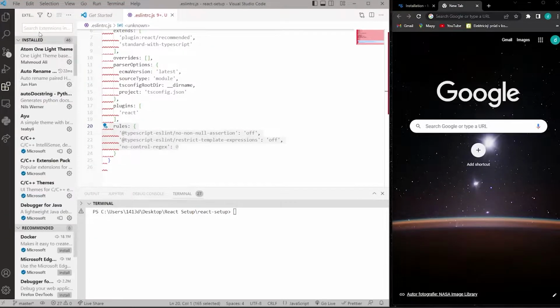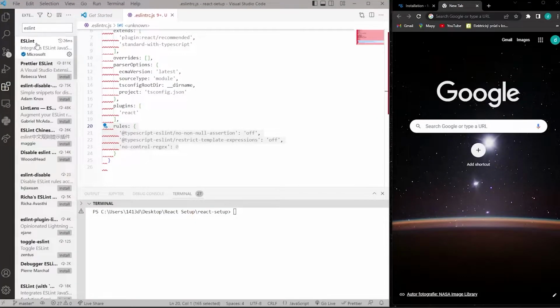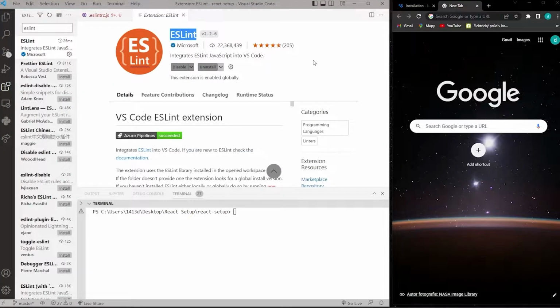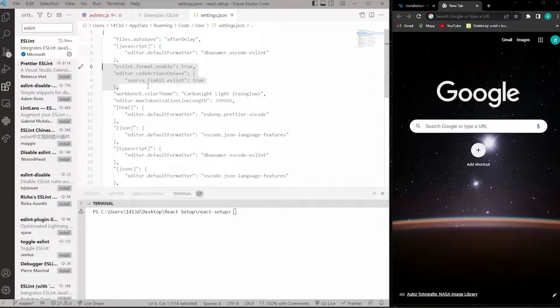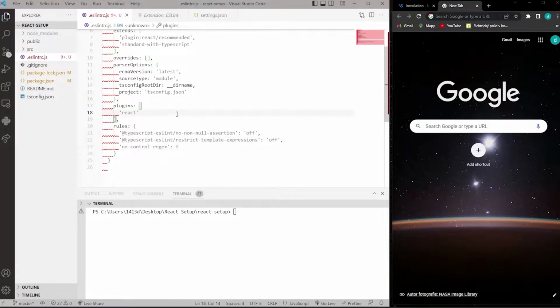You should also download the VS Code eslint extension. And add this to your settings.json file. Voila, now eslint is the default formatter.